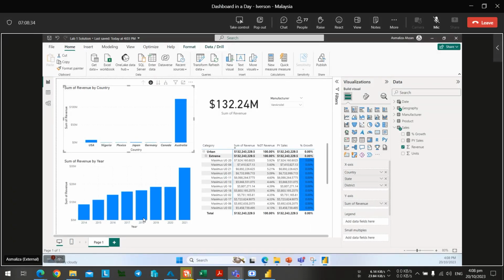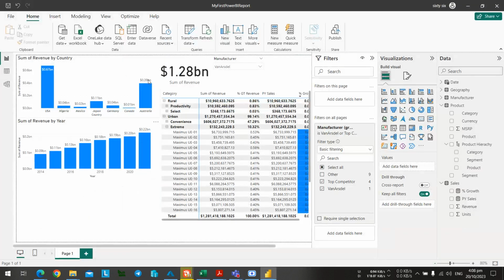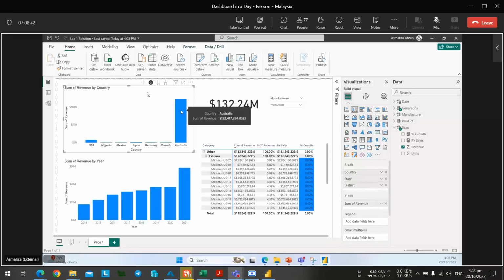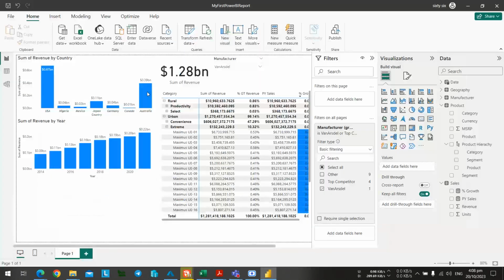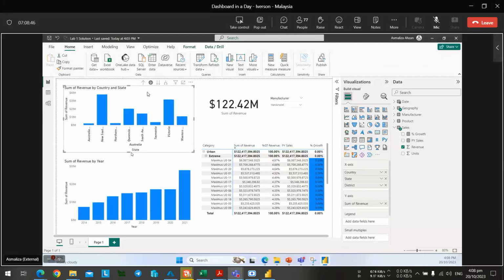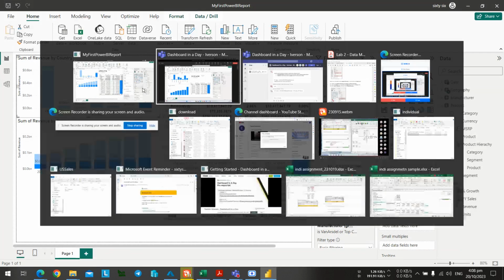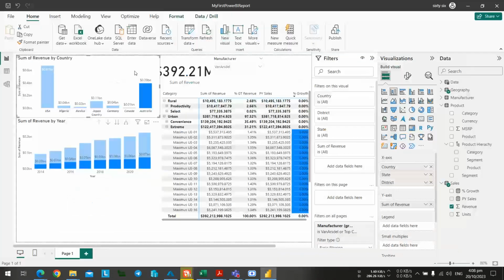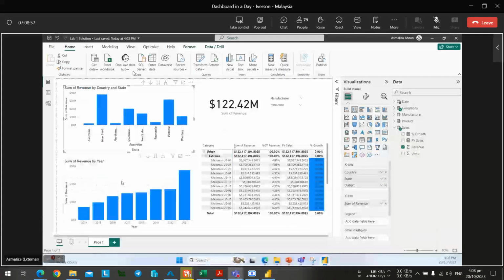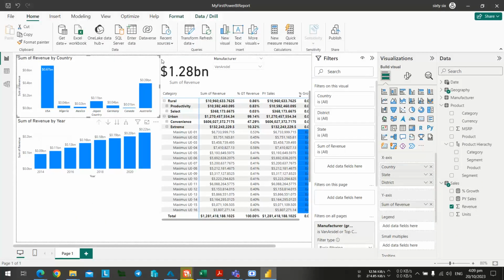Now number 6. Within the visual, select the Australia column to drill down to the state level. Click on the Australia bar, and then you will see state. Keep it that way. After that, disable drill down mode on the revenue by country and state. Click on the arrow once again to disable it.